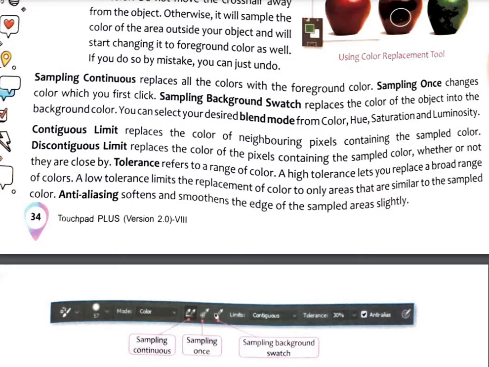Continuous limit replaces the color of neighboring pixels containing the sampled color. Discontinuous limit replaces the color of pixels containing the sampled color. Tolerance refers to the range of color. Anti-aliasing softens and smoothens the edge of the sampled area slightly.